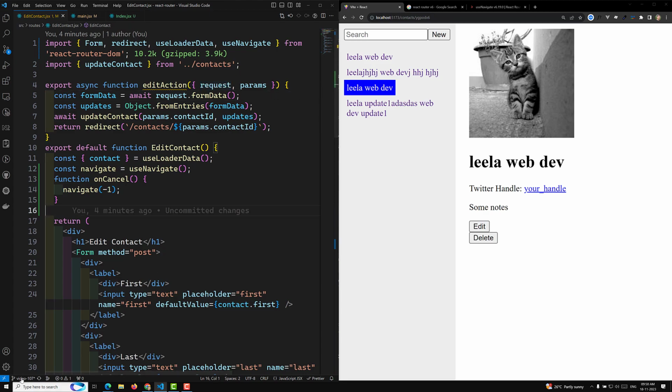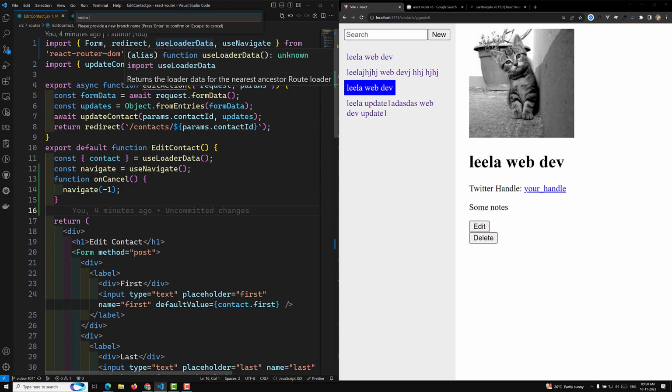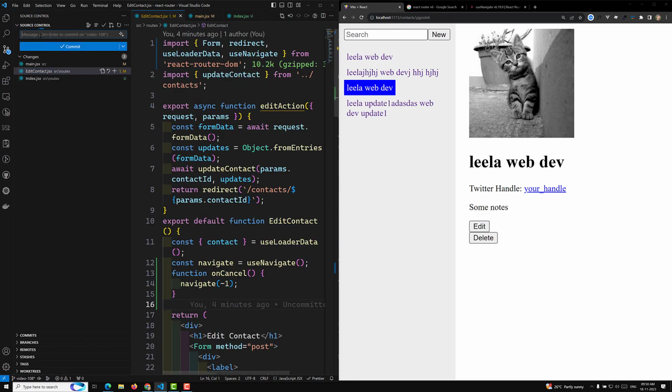So what I will do is I will commit this code in a new branch, that is video-108, and I am committing this code. There is nothing but what we have learned, the useNavigate hook, and I will commit this entire code. Let's submit this one, publish this branch.